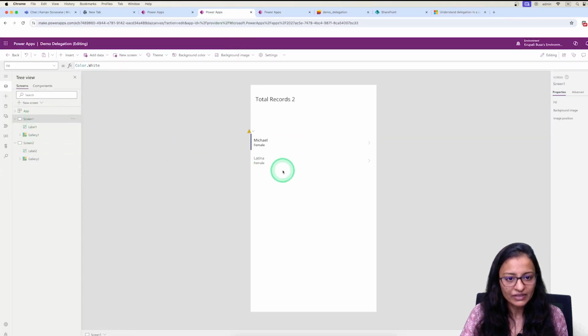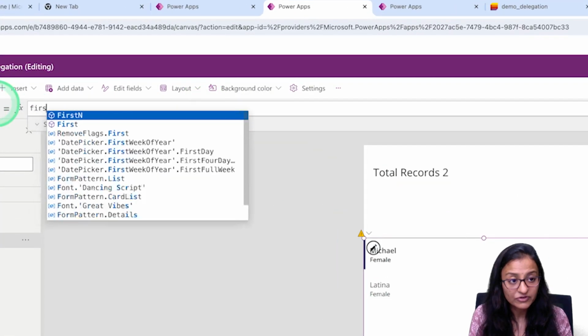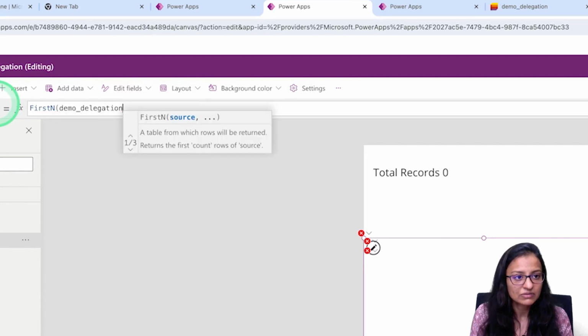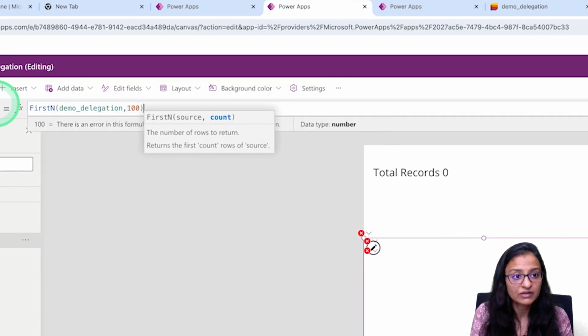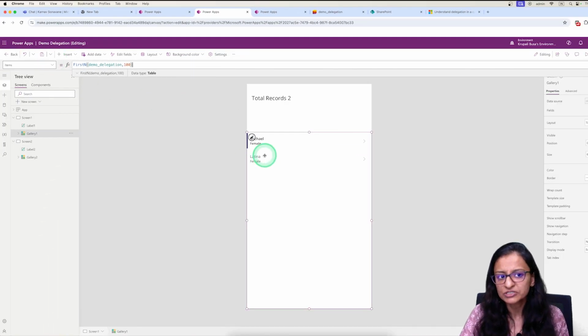Now let's say here you use the word, let's say, Search, and here you are supporting delegation, and if you write 100, it will display only 2 records. It will not display the first 100 records. Why? Because the data row limit we set to 2.